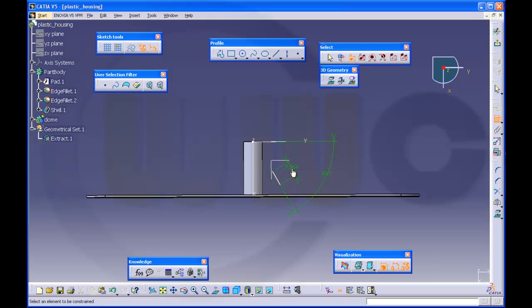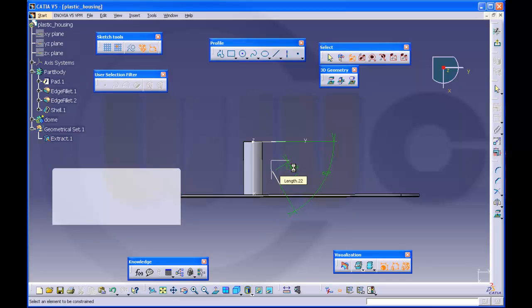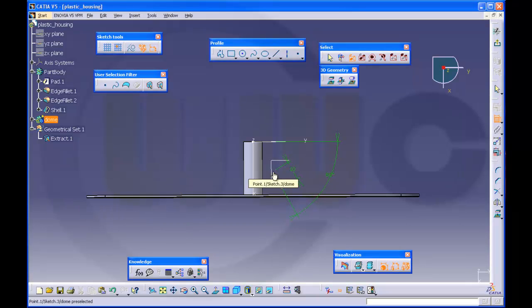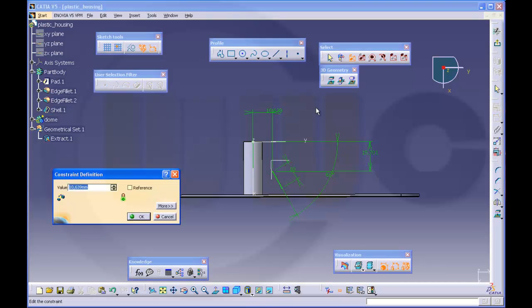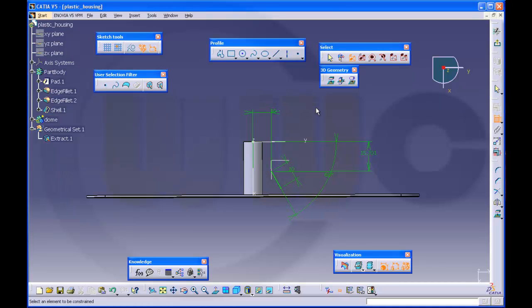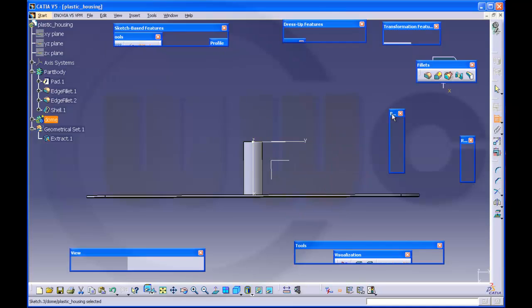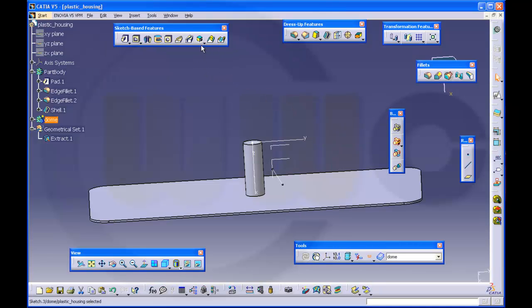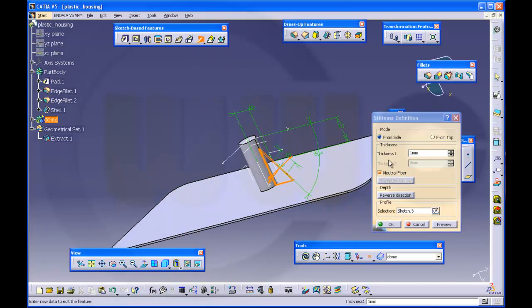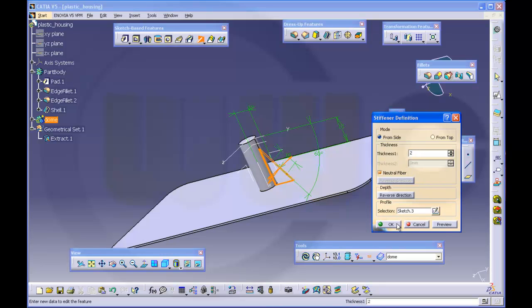Give it a length, 10, and a dimension here, and another one to the x-axis, let's say 10, and this one, yeah, 15 is okay. Leave, and now you can use stiffener, which is right here, and make it neutral fiber, 2 millimeters, and okay.